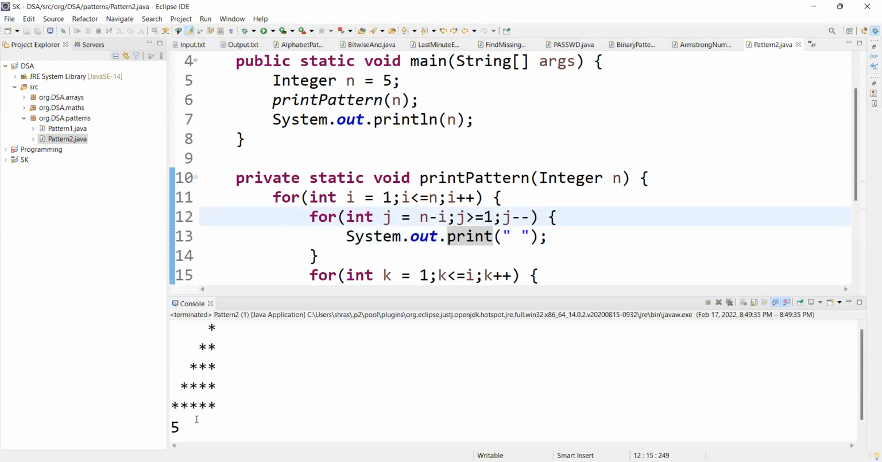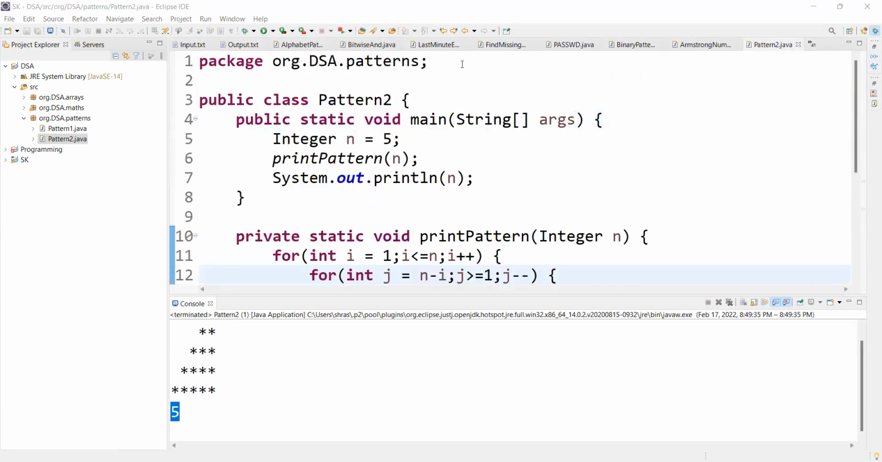So here it is. You have got your pattern. Everyone, you can see the pattern is printed in a correct way. And Vishnu, your question was whether the n value would be the same. So n value is still the same. Is it clear? So anyone having any other doubt?